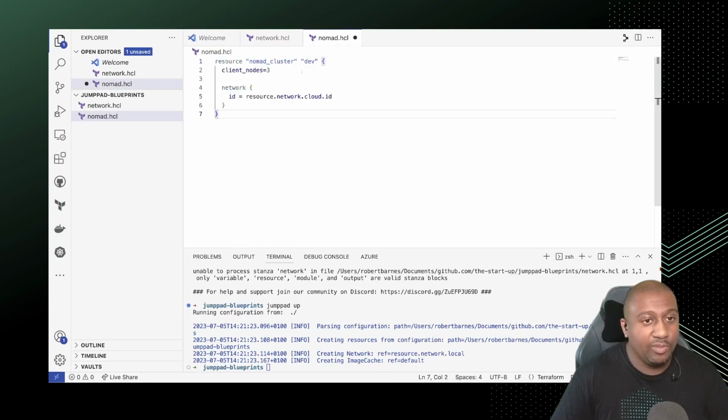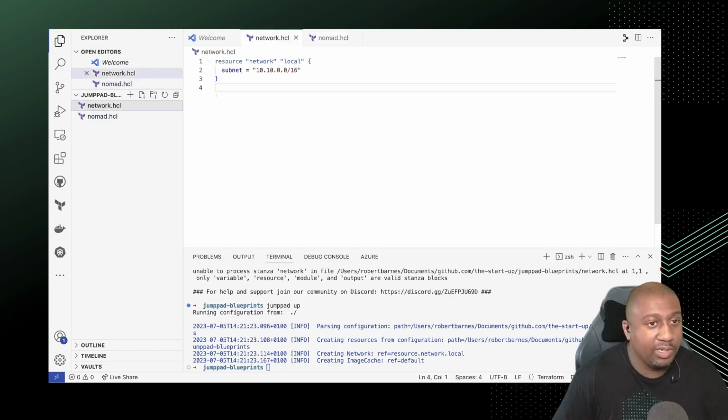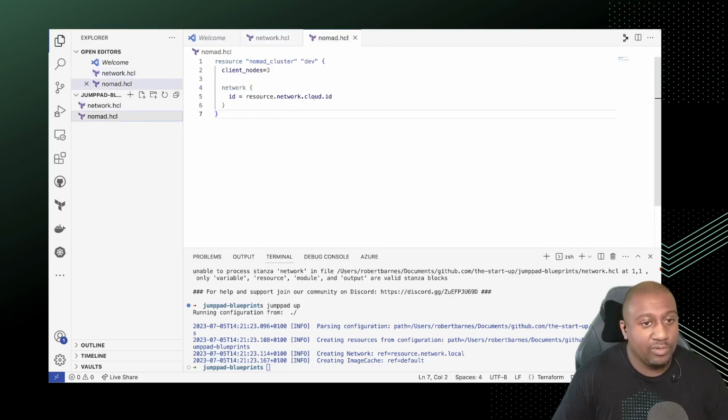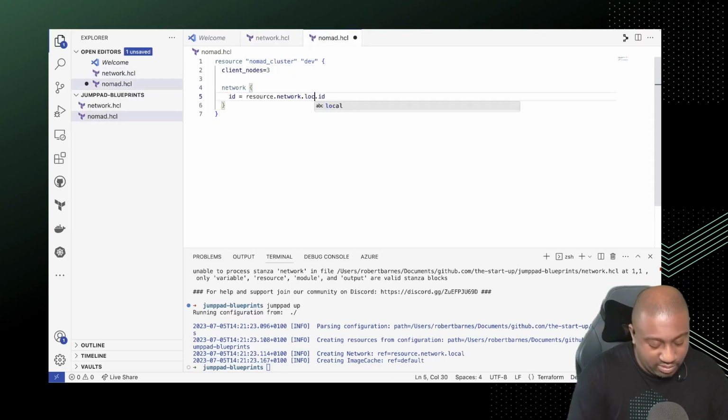So nomad cluster.dev, and I just want to double check that we've called the network cloud, right? So I'll just save that and we'll go back to network. And it's called local, right? So we're going to have to call this local, otherwise we'll get an error.